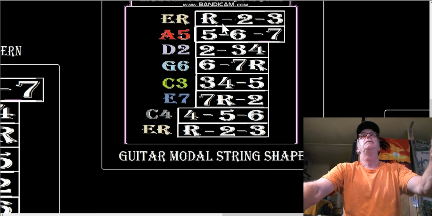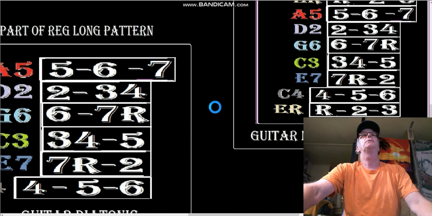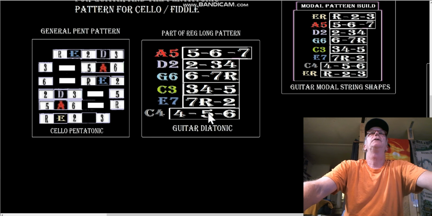5, 6, 7. Mixolydian mode. So those are the string shapes we're going to be using, but I want to draw your attention to this pattern here. We have a 4, 5, 6 here major on the bottom, and we have 7 root 2 half whole, 3, 4, 5 half whole, 6, 7 root whole step half step, and 2, 3, 4 whole step half step, and then 2 whole steps on top.